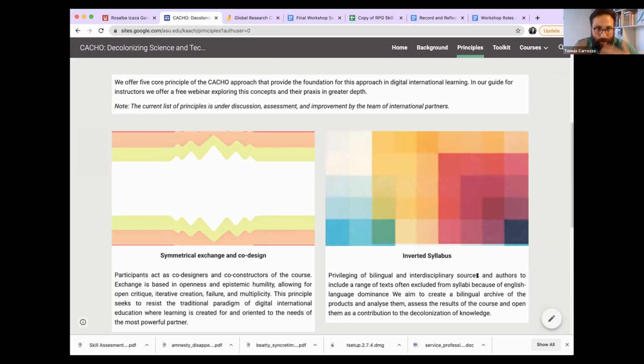And the first was to try to apply asymmetrical exchange and co-design. So all the participants, the instructors, the students worked as co-designers and co-constructors of the course. We tried to be open and work with epistemic humility. We worked with open critique, with iterative creation. We said all the time to the students and all of us that we can fail.